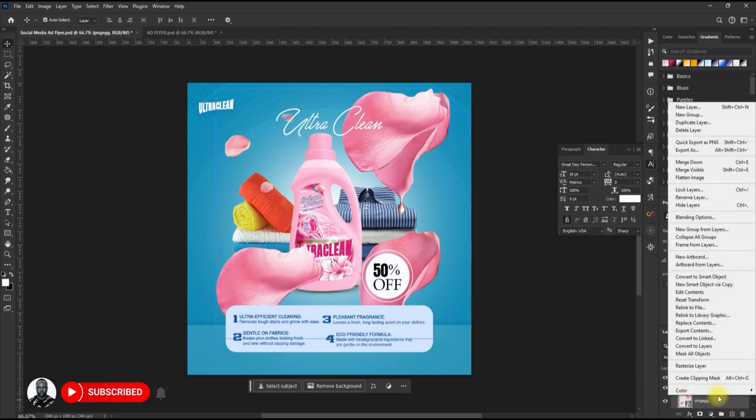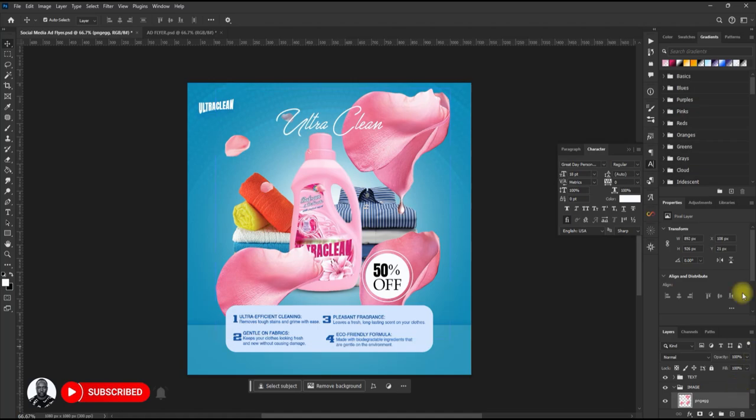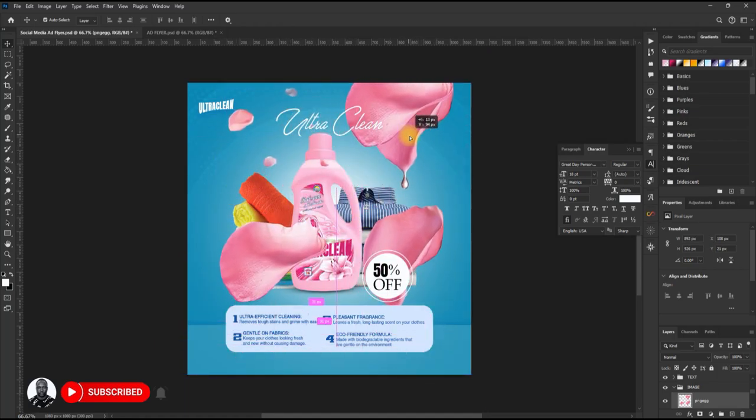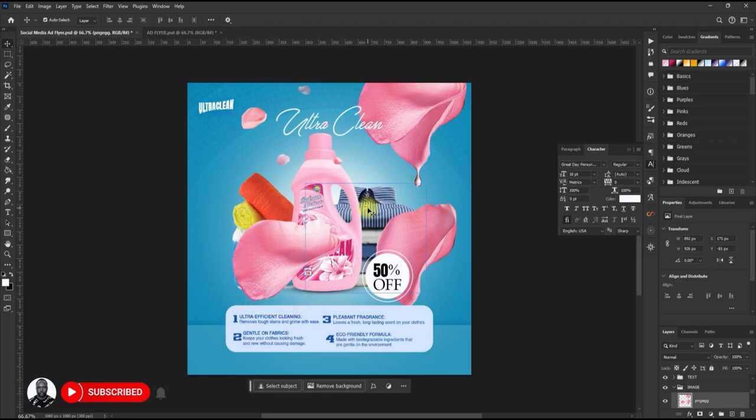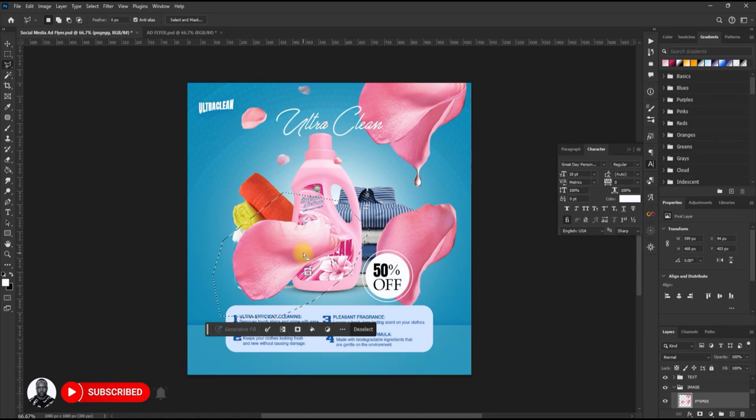Now, I click here and rasterize. The reason why we need to rasterize it is so that we can work on it, so that we can separate it, because this one here we are going to cut some parts. All right, pick up your lasso tool or polygonal lasso tool. Take that one and click. This is how we are going to cut it out. Please make sure you follow carefully.